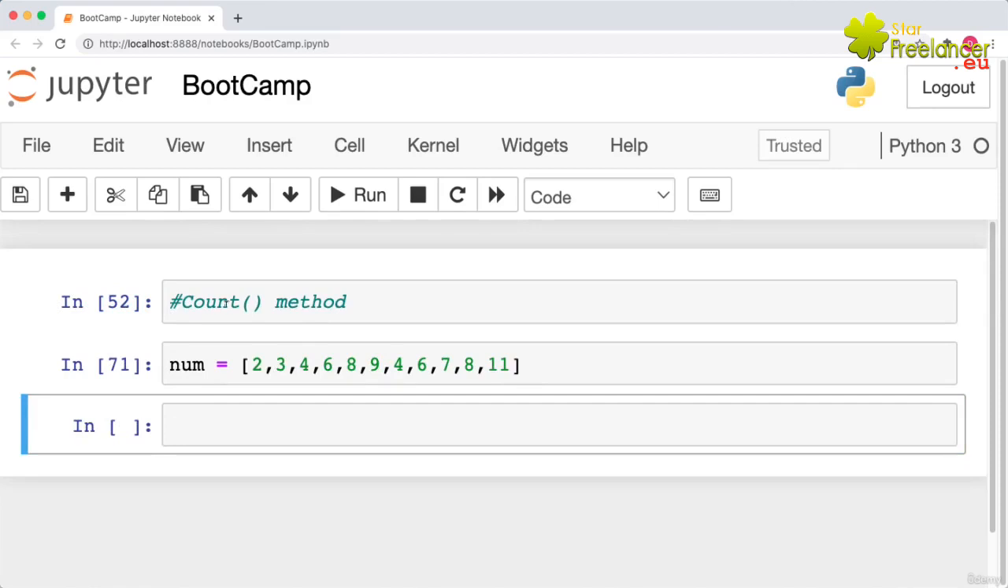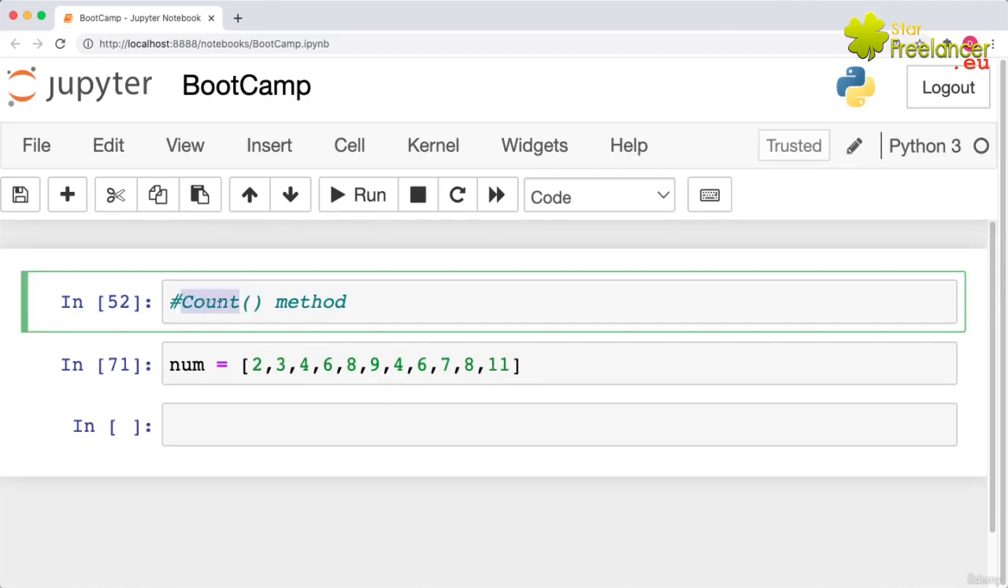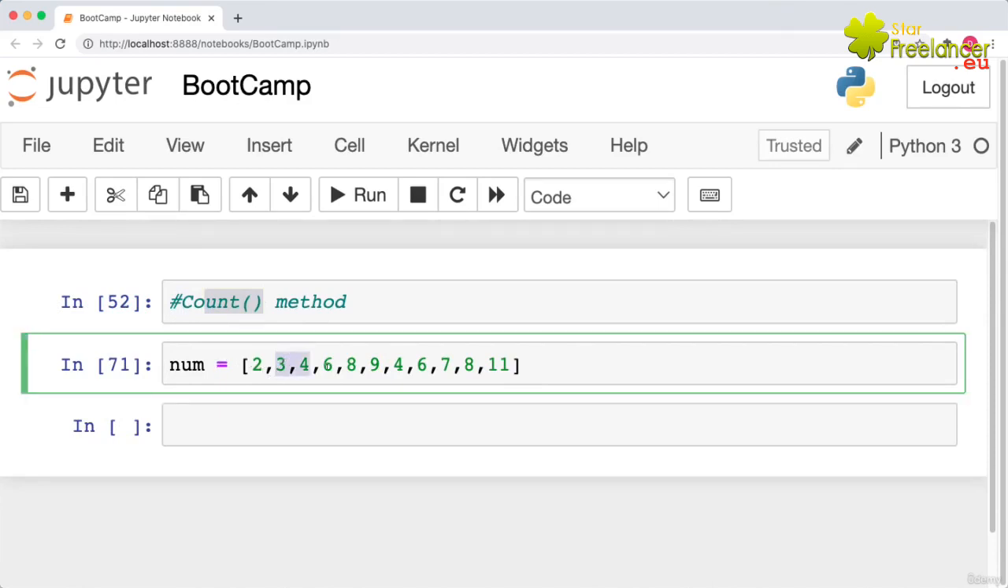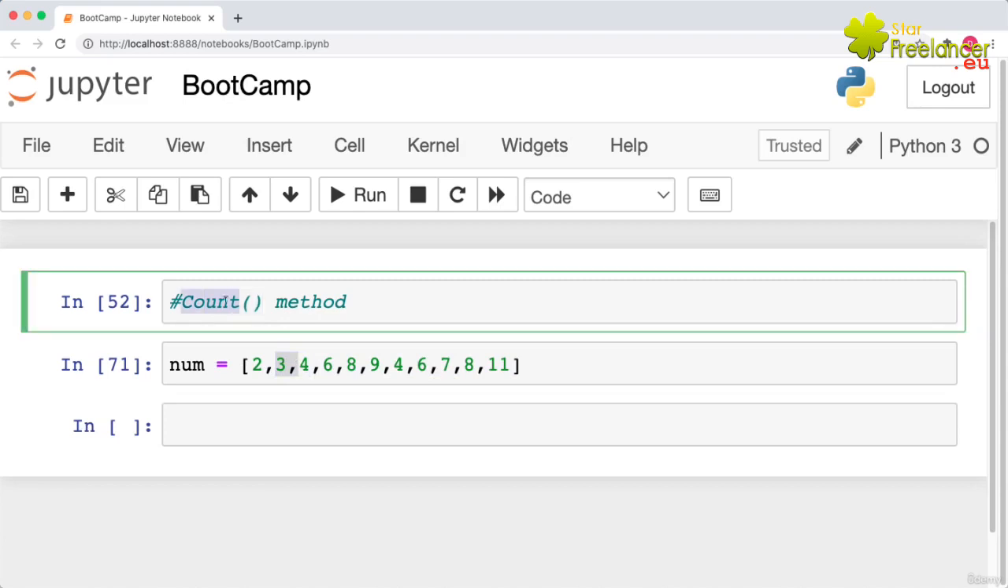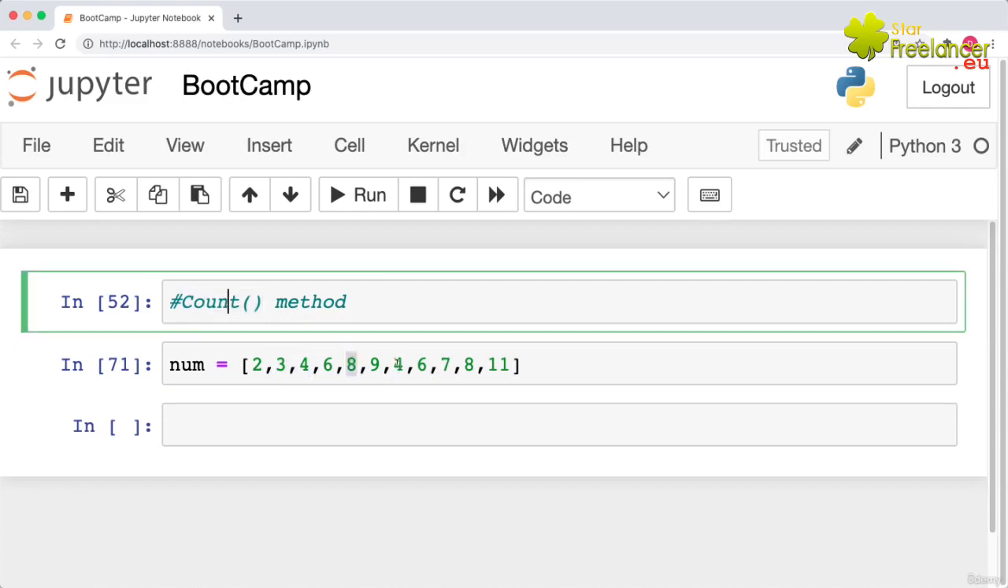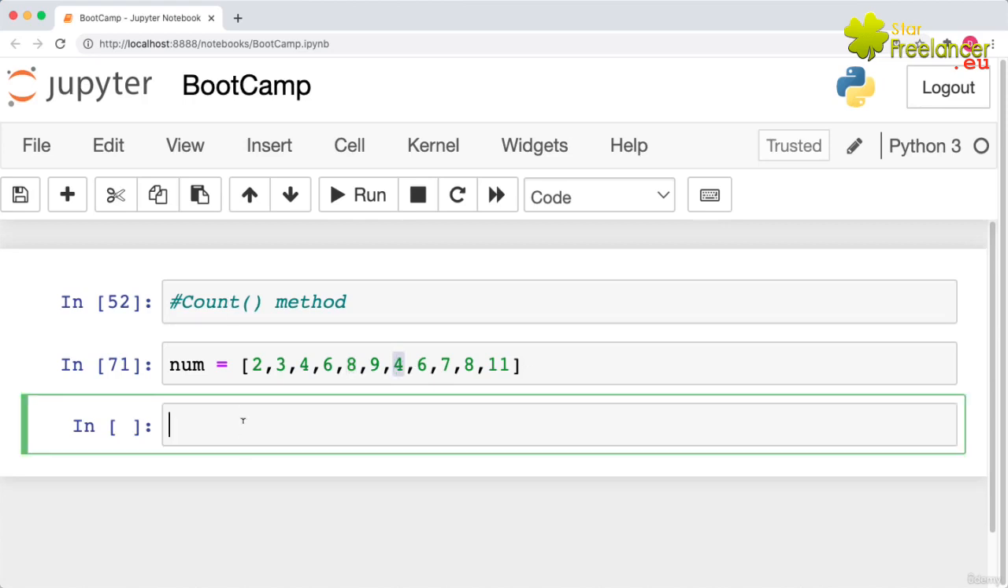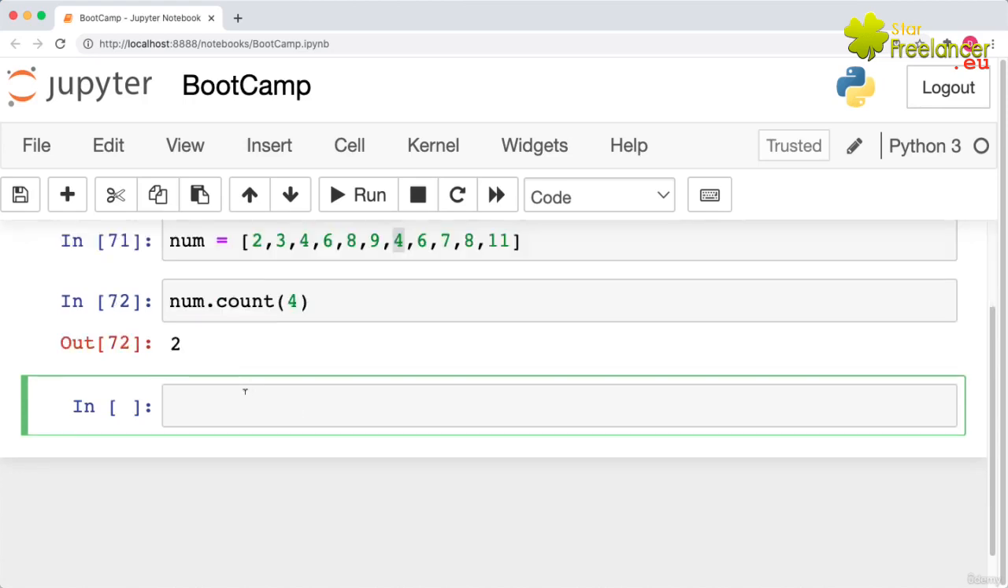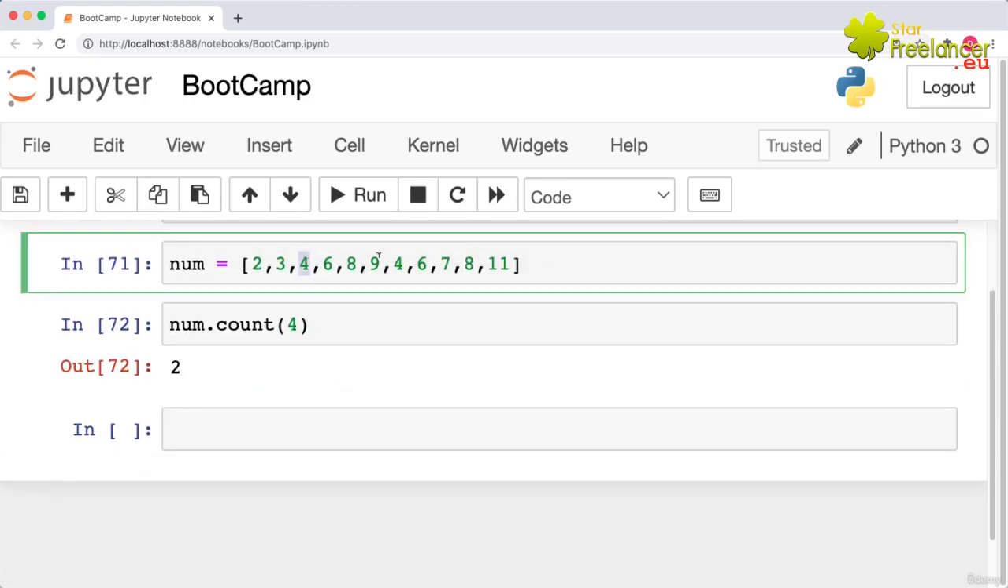Let's look at list count. What is the use of this method? It is used to count the element of what? Of a list. For instance, you want to know the number of 3 in this list. You can use this. You want to know the number of 8. You can use this. You want to know the number of 4s in this list. Let's see. There I put what I want to count. How many? 2. That is 1, 2.